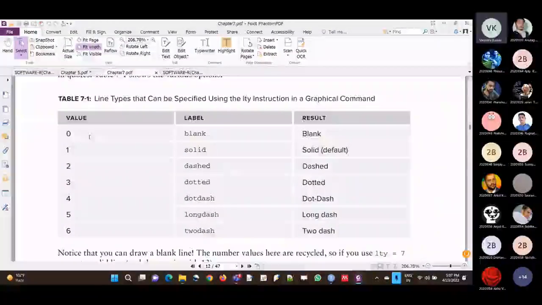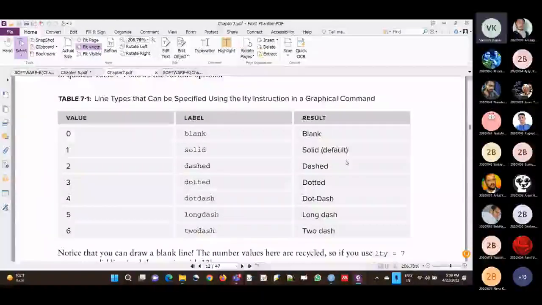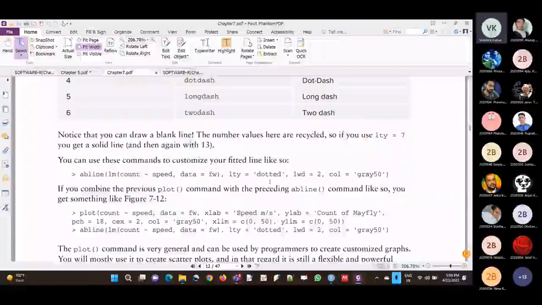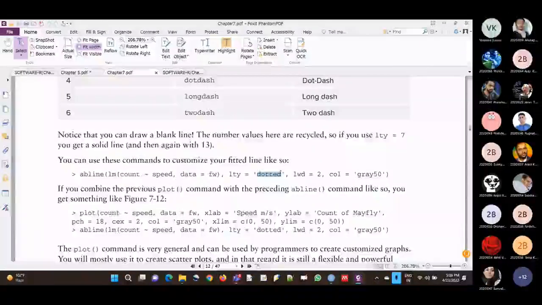Here you see the line styles 0, 1, 2, 3, 4. If you write 0, it is blank. If I write 1, you get the default solid line. If you want 2, you get dashed. How is it produced? There is lty, that is line type, that you have to write. Then lwd, line width, 2, and color gray50. They have written here line 2, dotted.